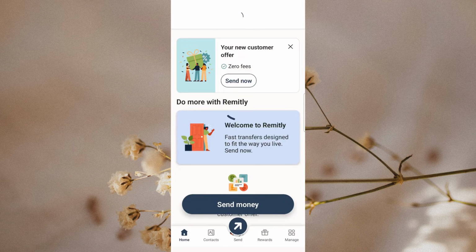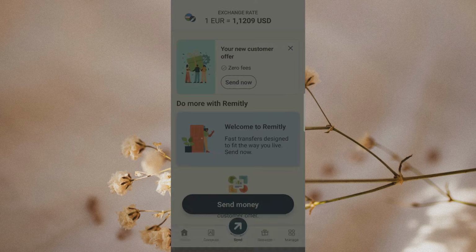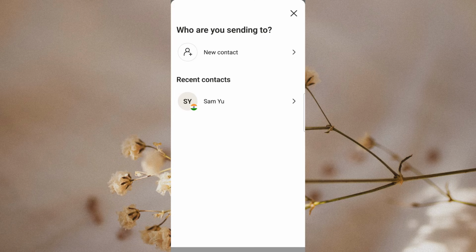If the recipient's contact information has already been saved in your account, you can simply click their contact and continue. This is the quickest option because a lot of the details may already be filled in for you. If the person is not saved yet, click New Contact and then select their country.